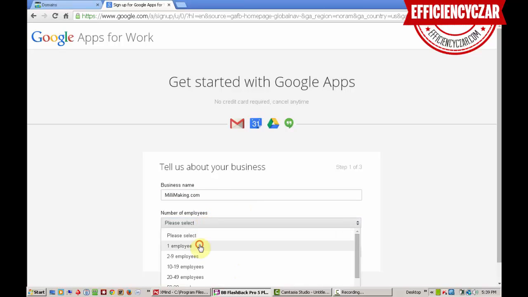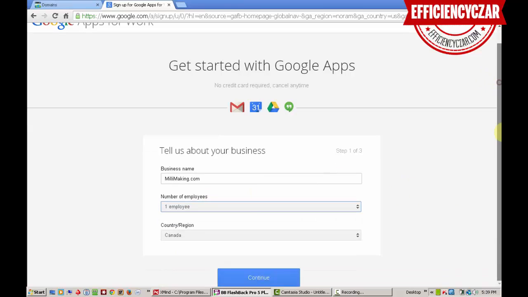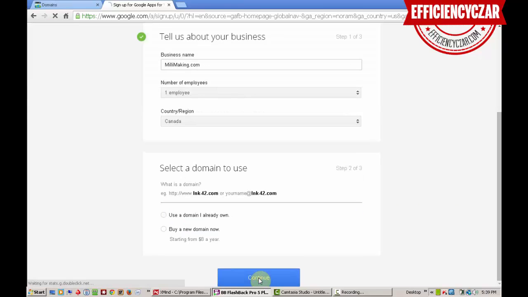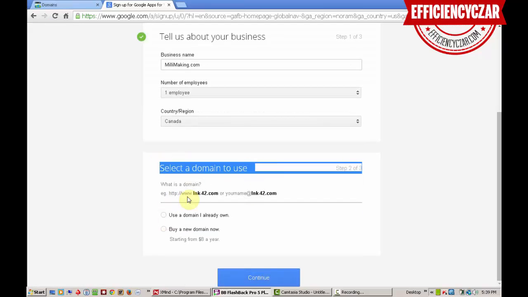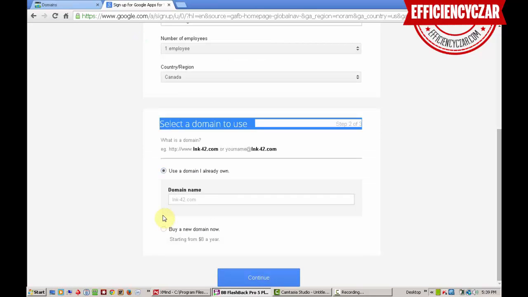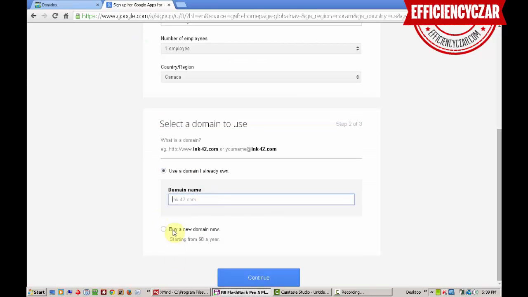Okay, so I'm going to select one employee. I'm going to say the region it's in. So select a domain to use. Step 2 out of 3 here. I'm going to use a domain I already own. If I hadn't already purchased a domain, then I could buy one through Google for $8 a year.